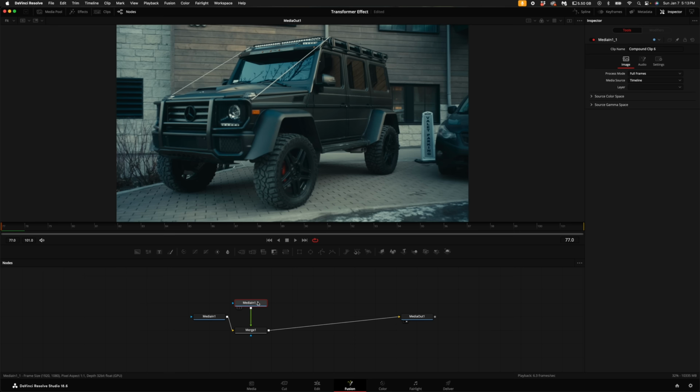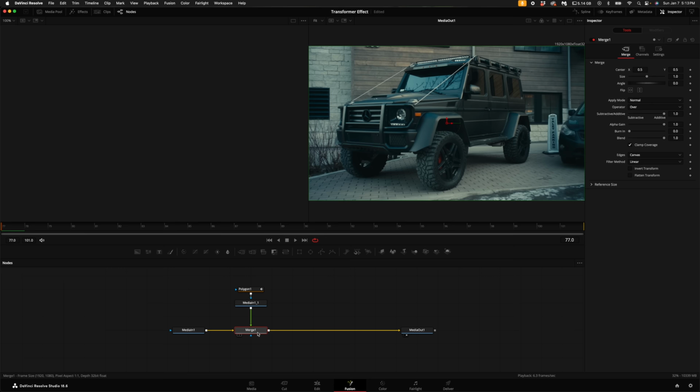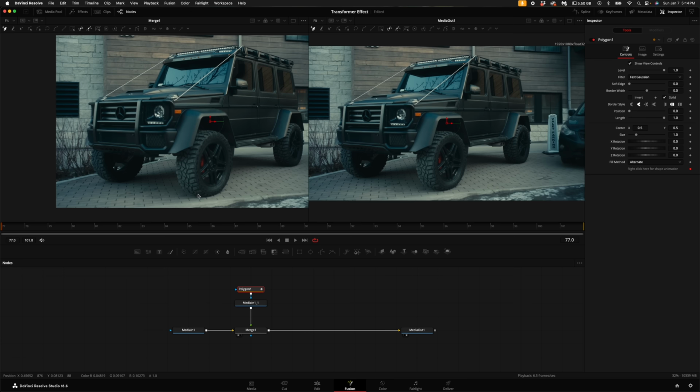With the new Media in 1 selected, click the Polygon tool. Also, I'm going to turn on my dual viewer because I want to be able to see my final output and the node that I'm working on. So with this merge node selected, I'm going to drag it up here, select the polygon node, and then pick a part of the car that you want to start to animate. I'm going to start with the front wheel. Click around the wheel.